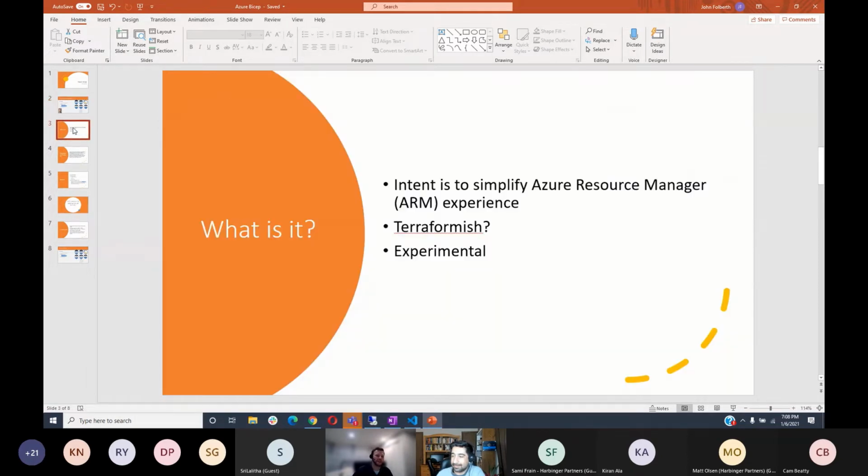So first off, Azure Bicep, what is it? The intent is to simplify the Azure Resource Manager, that ARM template experience. I think if you look at it as a whole, ARM templates could be a lot more developer friendly. It feels at times more like a config than a programming language. So Azure Bicep is to help supplement that experience and blend a little bit more to that programmer experience.